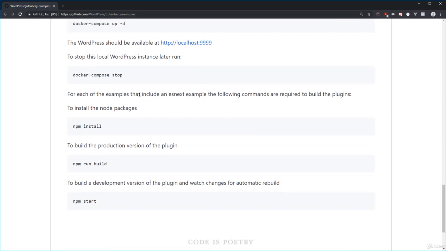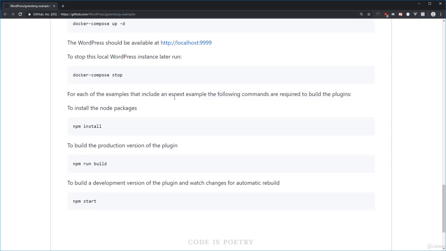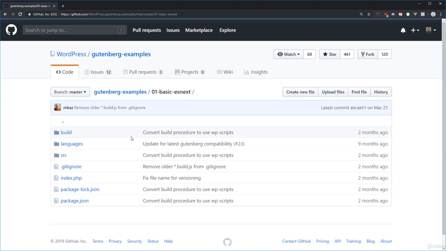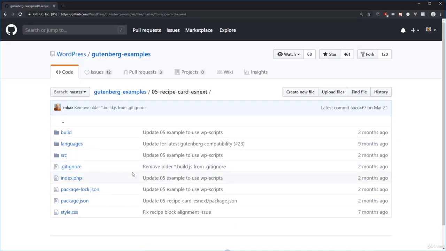If you scroll down, you'll see that WordPress says the following. For each of the examples that include an ES6 example, the following commands are required to build the plugins. If you were to look into any of the ES6 folders, then you'll find some familiar files like the babelrc, webpack config, and package.json files. You'll more or less see some of the same code we've been using for our own blocks.